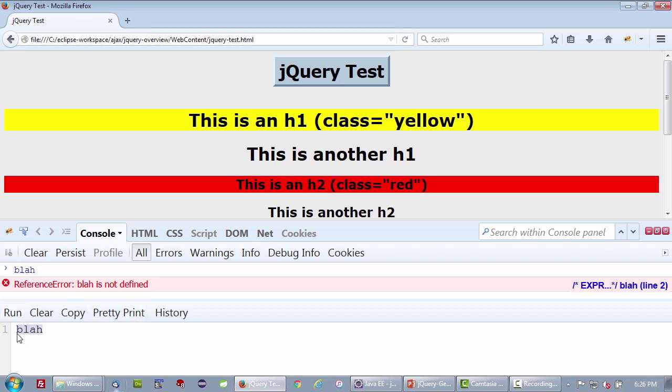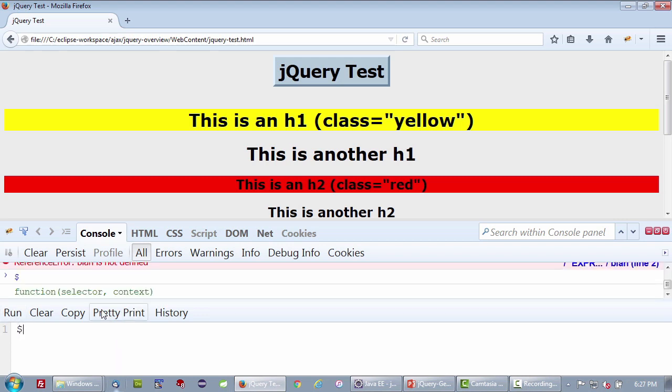But if I type in $, the $ sign is not a built-in function in raw JavaScript. But if this HTML page has properly loaded jQuery, when I try to evaluate that, it will say, oh yes, that's a function. The function is actually named $. So the first test you should do is just type in the $ sign variable, run it, and see if it's defined or not. If it's not defined, you goofed in how you loaded jQuery. If it's defined, then you can go ahead and try things.